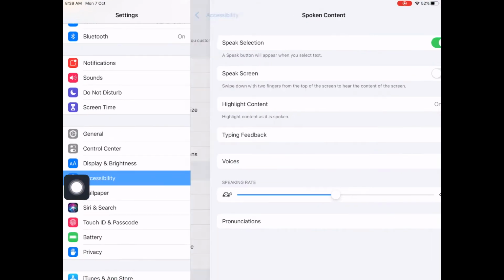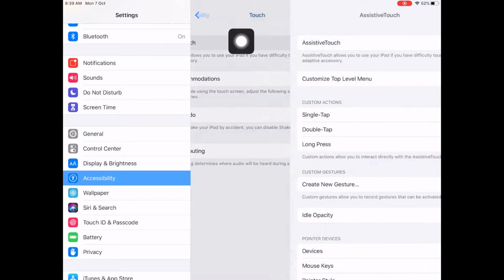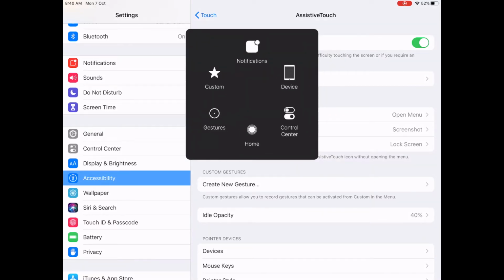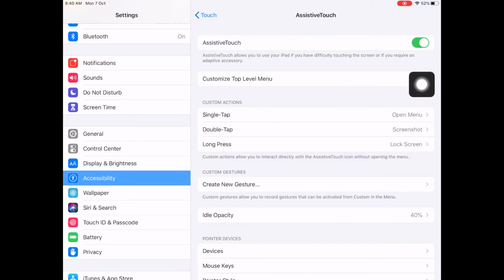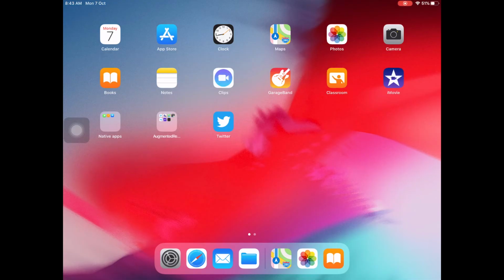Another good one, let's go back. You can have, for example, on touch, this Assistive Touch, which is the button that is currently flying around your screen. It's actually a button which is used for accessibility, but it's good for a pointer as well. And what you can do is set this to do different things. So for example, if I tap it once, it will open a menu like this. If I double tap it, I've set it to screenshot like this. And if I long press it, it will lock. As you can see, when I pressed that button, it turned off the video because it locked my screen, but I'm now back on.